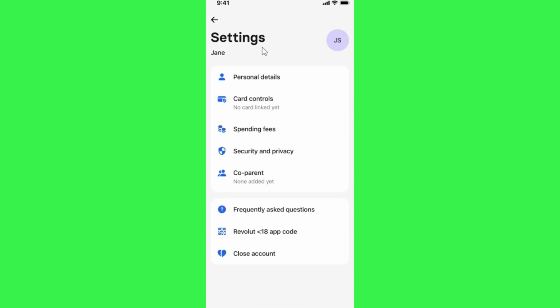Once done, you will be landed on this settings page where you are going to see a bunch of different settings like personal details, card controls, etc. But in the bottom, you will be able to see the option of close account. So you simply need to click on the close account option.